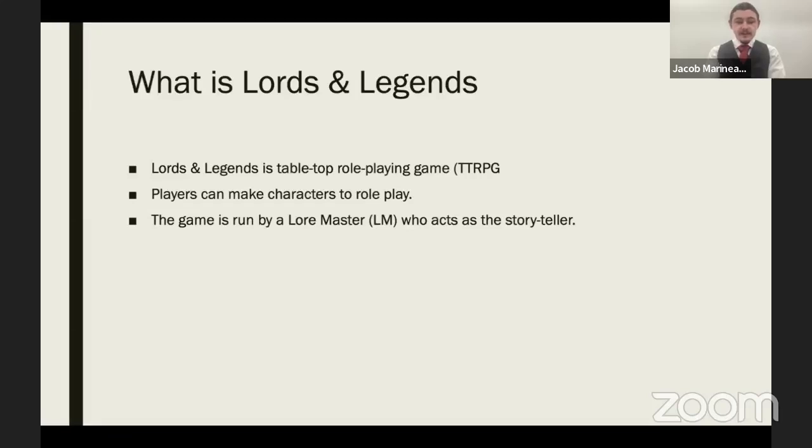In this case, you make a character that you would role play in the game. And this character would have many different abilities, skills, and things that can be useful for the actual gameplay.